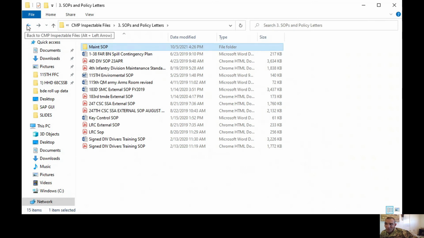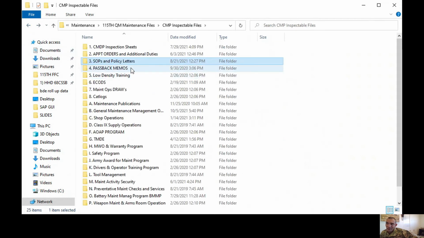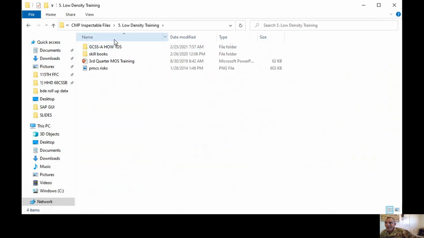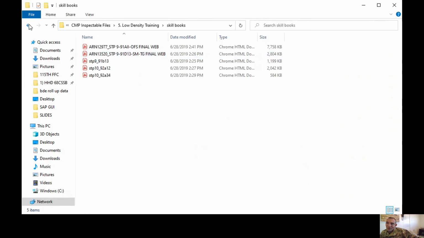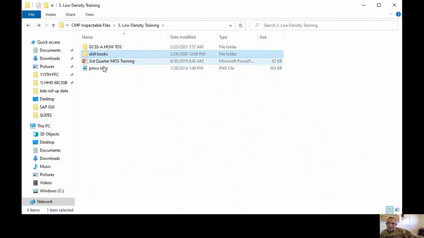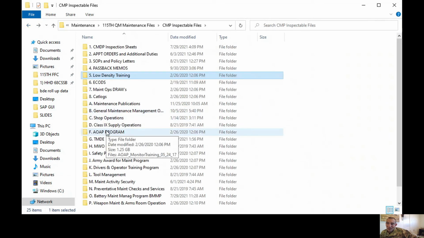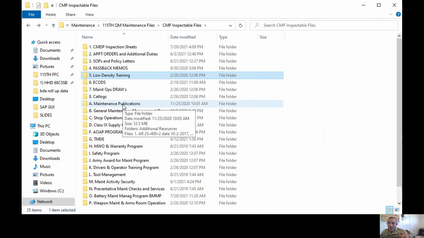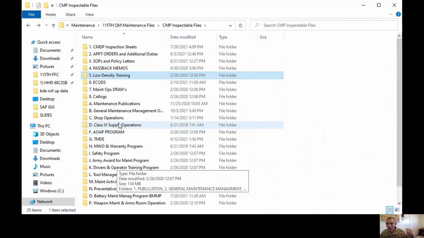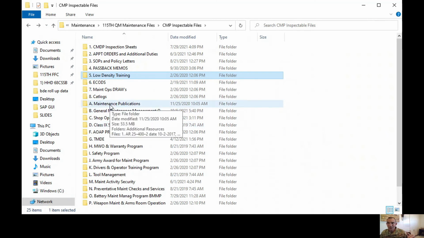And then of course your spill prevention plan. I have a lot of that. Low density training. So I always keep the skill books. Yeah, there's so much data here, but you get the point. Everything is organized so that I can easily find it and it's in one location. So if I'm out of the office, my shop foreman, my senior mechanic, so forth, whoever is in charge can just pass the inspection and go right down the line and know how we operate.